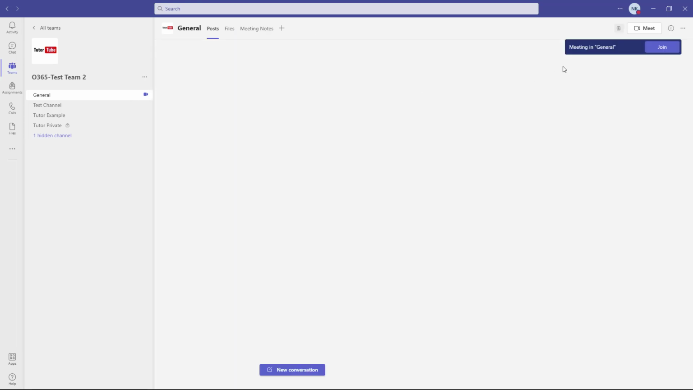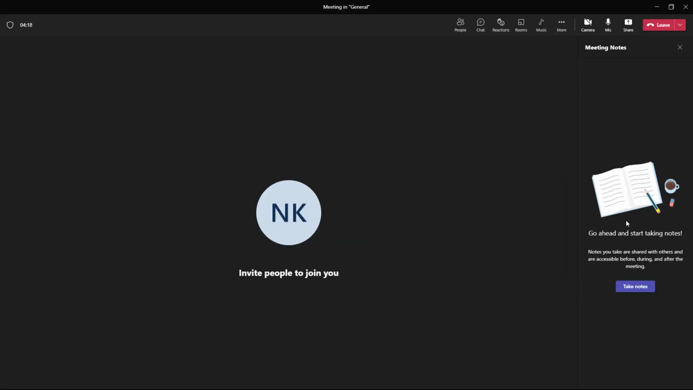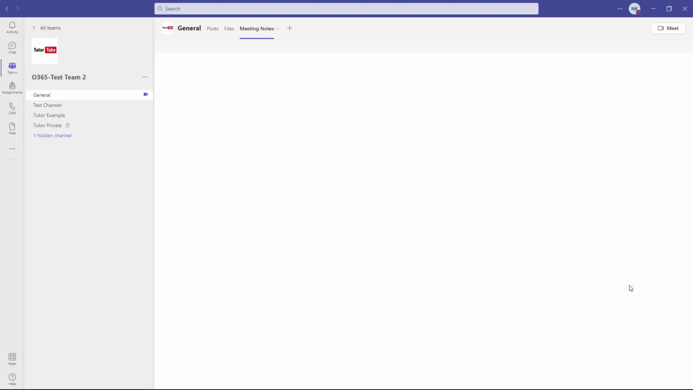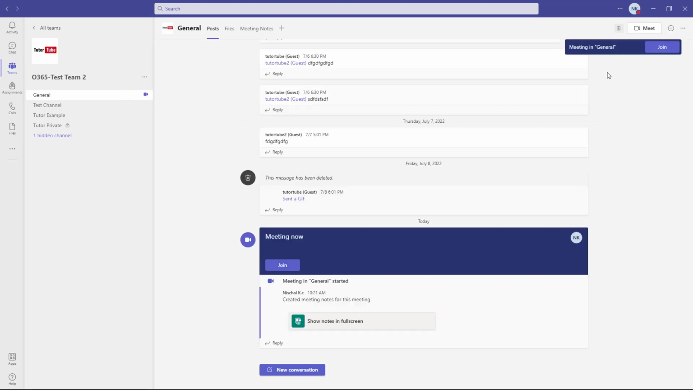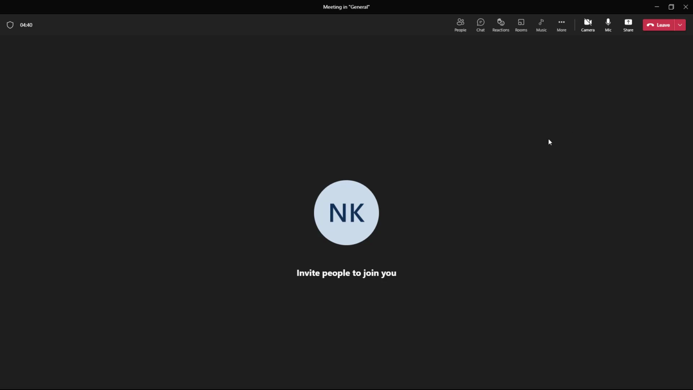I'm just going to go back to the meeting right here. So if I were to go to More right here and go to Meeting Notes, you can go to Take Notes right here, and it opens up the notes. The meeting isn't closed, but you can see that you just accessed the notes right here. And then you can go back to the meeting once more by going back over here onto the team where you started the meeting, and then click on Join Now again.